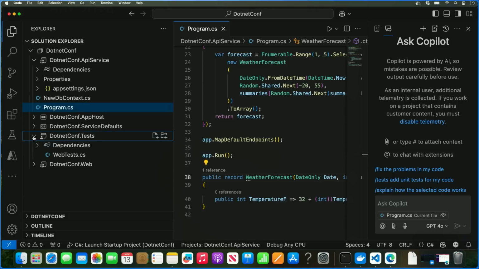I want to make some tests. I see I've got this method here for weather forecasts. It's converting temperatures from Celsius to Fahrenheit, and I want to make sure I'm testing it properly.